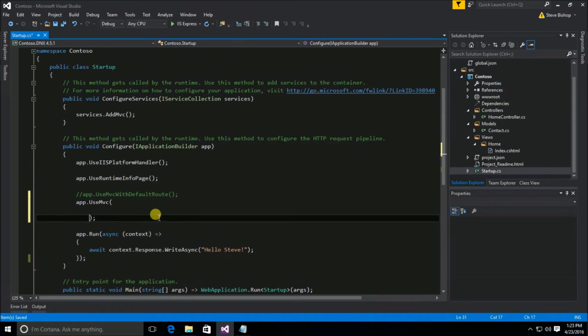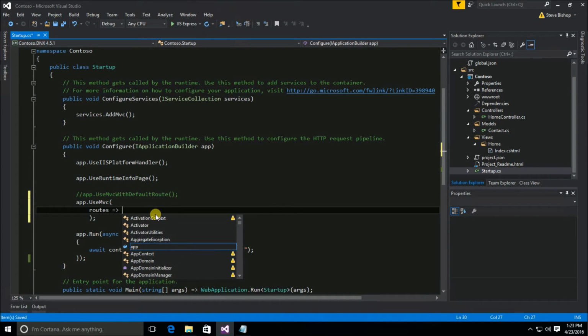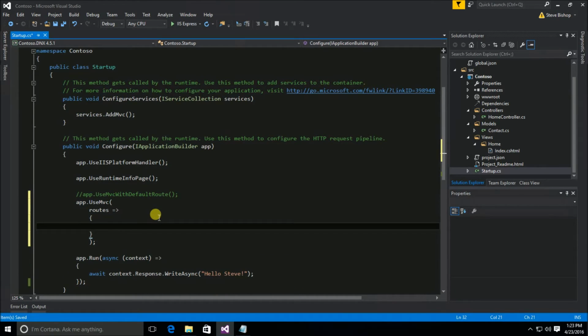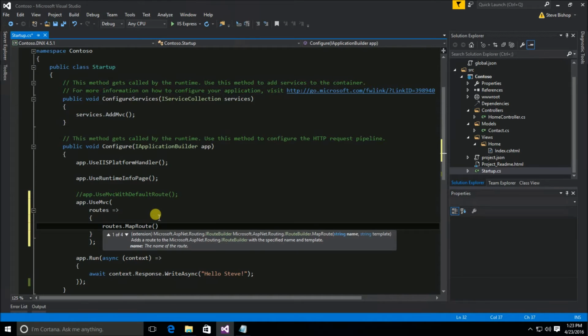And now I'm going to say routes goes into routes. Oops, excuse me. This needs to be in its own set here. So routes.MapRoute. We're mapping a new route to the routes. And our first string parameter is name. You can see we need to pass in a name. So I'm just going to call this default.